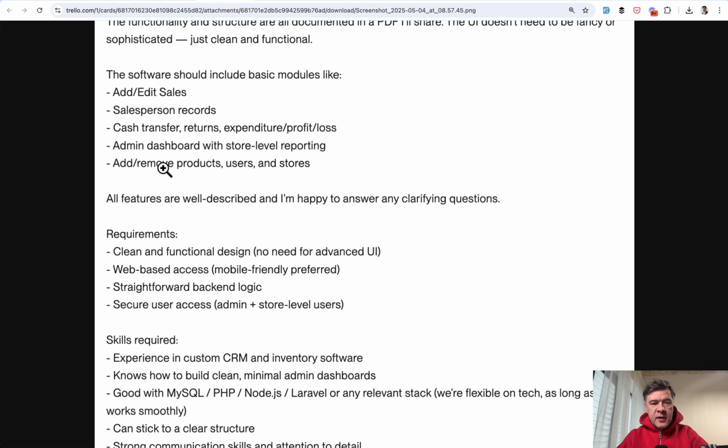So this is the main thing: adding sales and cash transfers and returns, so managing the store basically, and then for the admin area, an admin dashboard with store level reporting. So that led me to the idea of a regular admin panel in Filament and a separate super admin panel for reporting and managing users and stores. So that's why multiple panels, and of course multiple stores means multi-tenancy. But multi-tenancy will be enabled only in the regular panel, not for super admin. You will see it all in this video step by step.